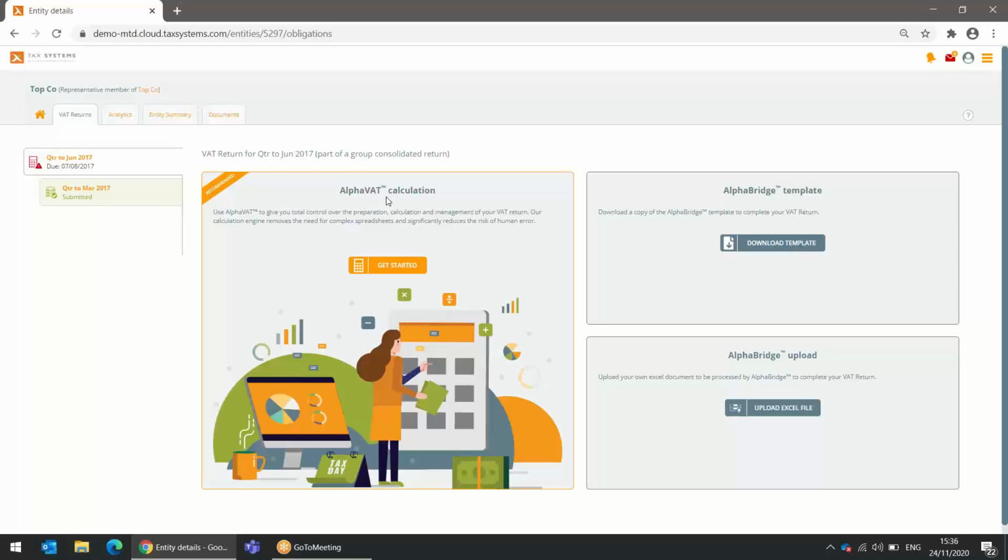Now, one of the main premises behind using AlphaVAT is to remove the need to use Excel. Again, a lot of clients we've spoken to have got information out of their ERP systems. They upload that information into an Excel working spreadsheet, and then calculations are done there. AlphaVAT removes the need to use that Excel working spreadsheet. You can do this through the system.